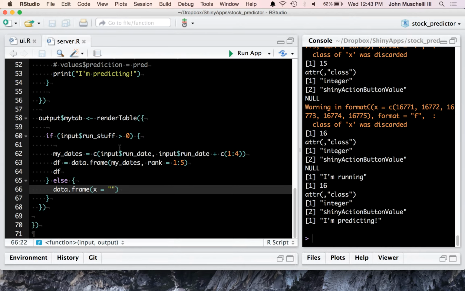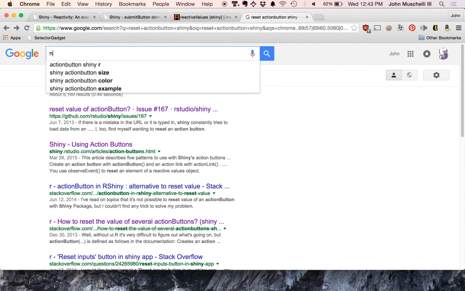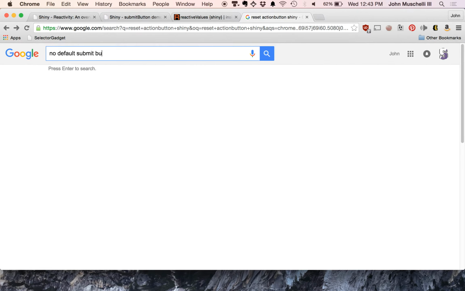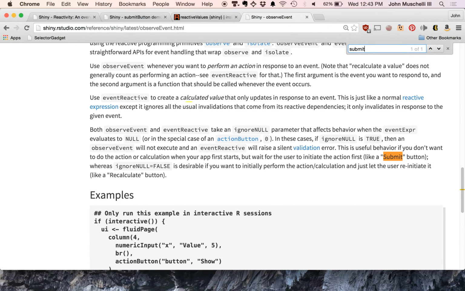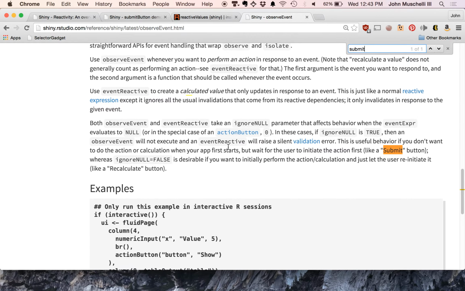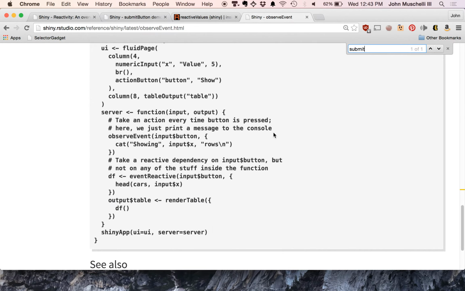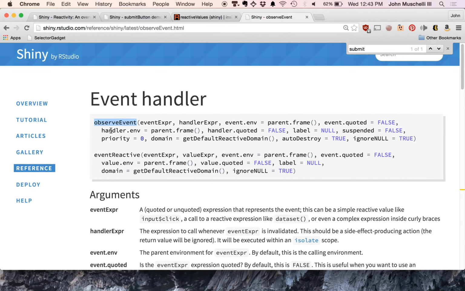I'm trying to think about what happens with no default submit button. So the other option is, there are these two other handlers. They're called event handlers. It's not technical stuff, but you can wrap everything in this so that it says don't do anything until you observe this event. And this event would be submitting a button.